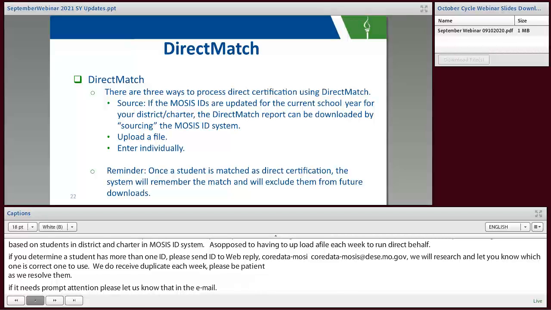So as we just discussed on the previous slide, if you have your enrollment of students updated in the MOSIS ID system, you're able to simply source through Direct Match and it will generate a report for direct certification. There are 3 ways to utilize Direct Match: sourcing, uploading a file, or entering individual students.